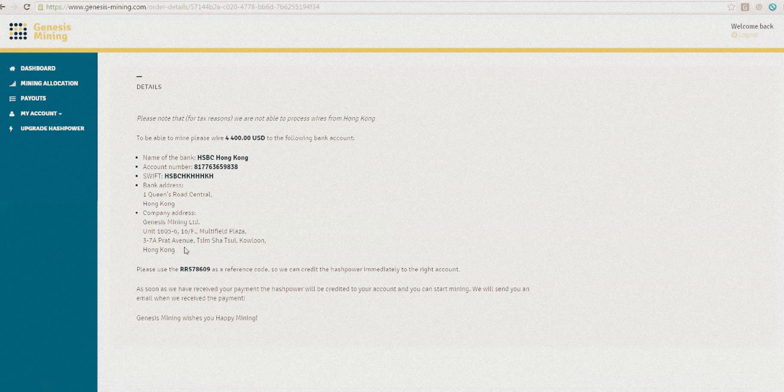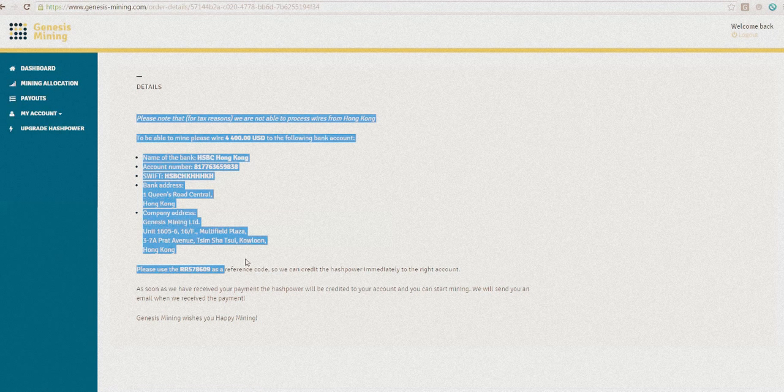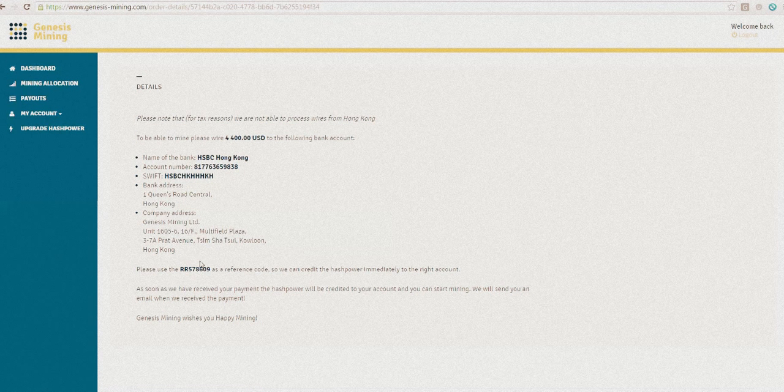And here's the banking information for wiring the money. And the minute it hits, they'll start. Oh, and it says remember to put the reference code in the reference section of your wire so they know who to credit the wire to. That's real important as well. So that's really it. It's pretty straightforward.